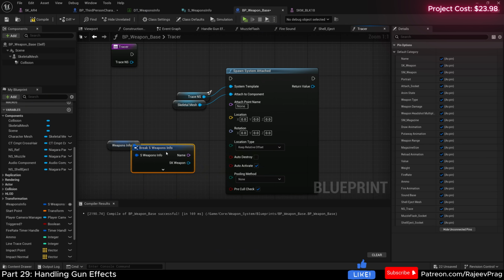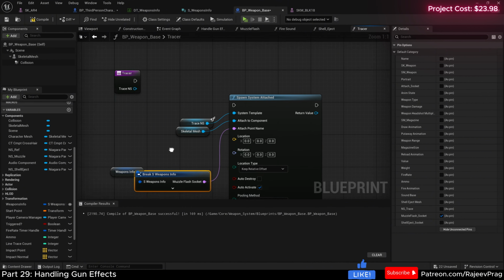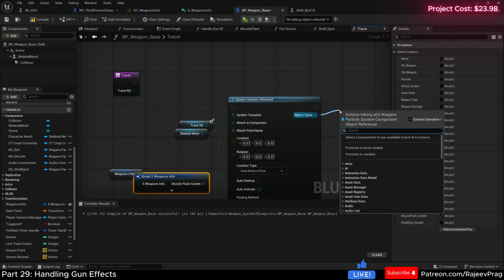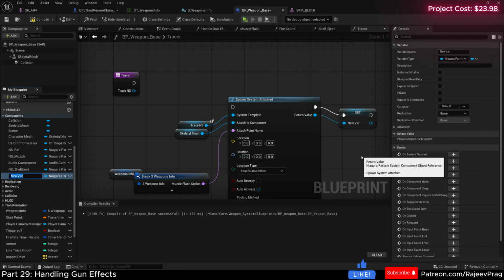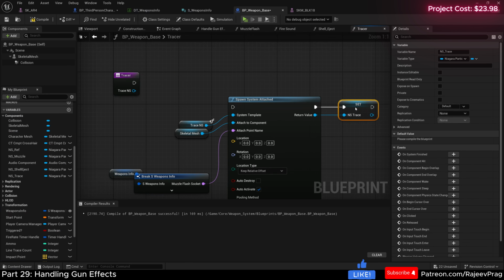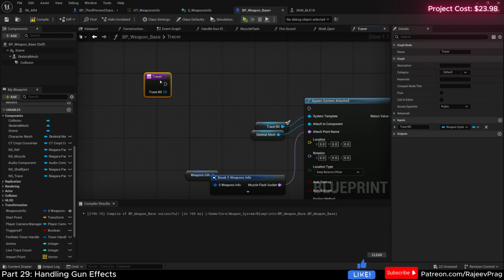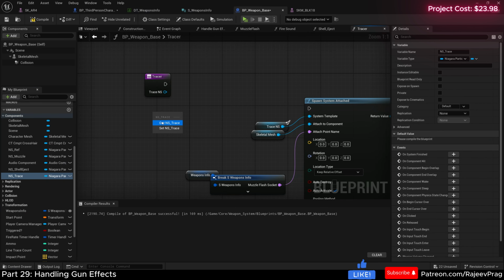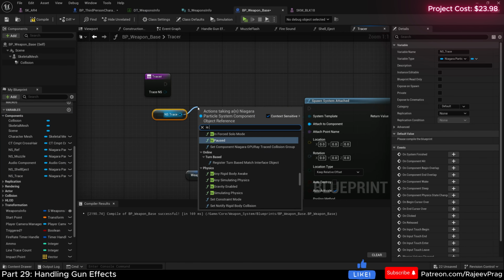Break our weapons info here, and we only want our muzzle flash socket here. So we're just going to connect that. And we're going to take this return value and promote it to a variable. This would be NS_Trace, Niagara system trace. And again, same validation check. Drag in this trace and do an isValid.